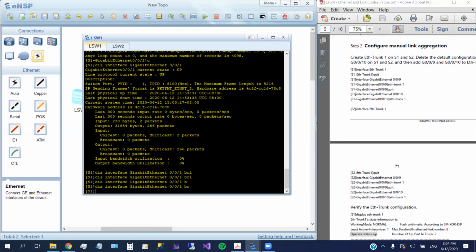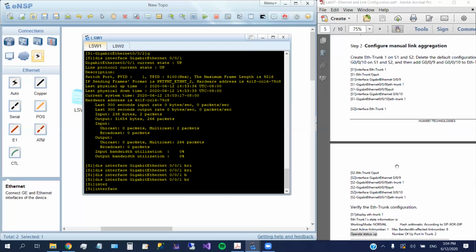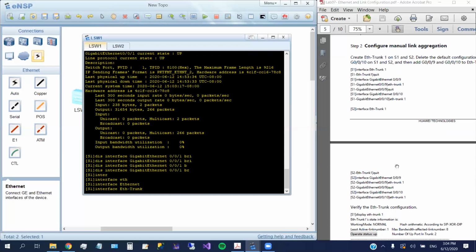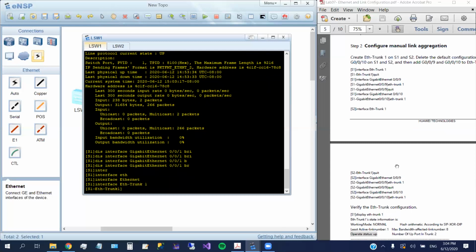So in order to create a link aggregation, we have to create an Ethernet trunk. To create an Ethernet trunk, we write this command: interface Ethernet trunk, then we give it a number of the profile. So we can create Ethernet trunk 1, 2, 3, and so on. Now our interface is Ethernet trunk 1. By this command, we created the profile that creates the interface, and it also takes us to the interface view. But because we don't need to do any configuration here, we have to quit.